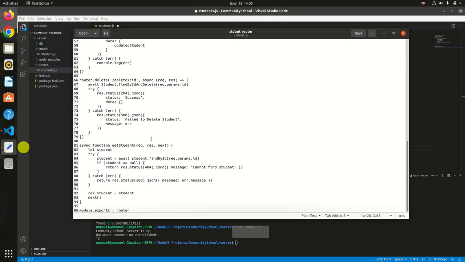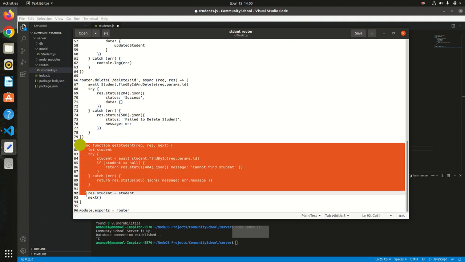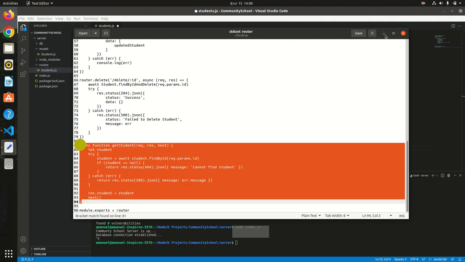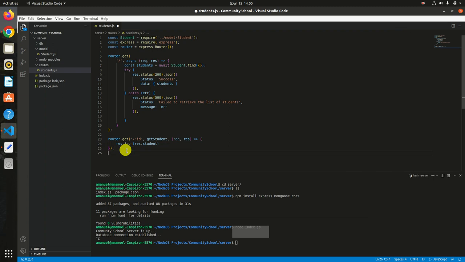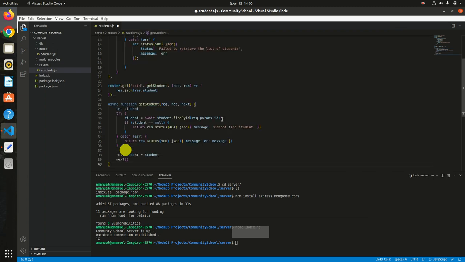Here I have already implemented it. This is an asynchronous function. Let me copy it and paste it around here. I think this is student. Yes, everything is fine like usual. Nice.